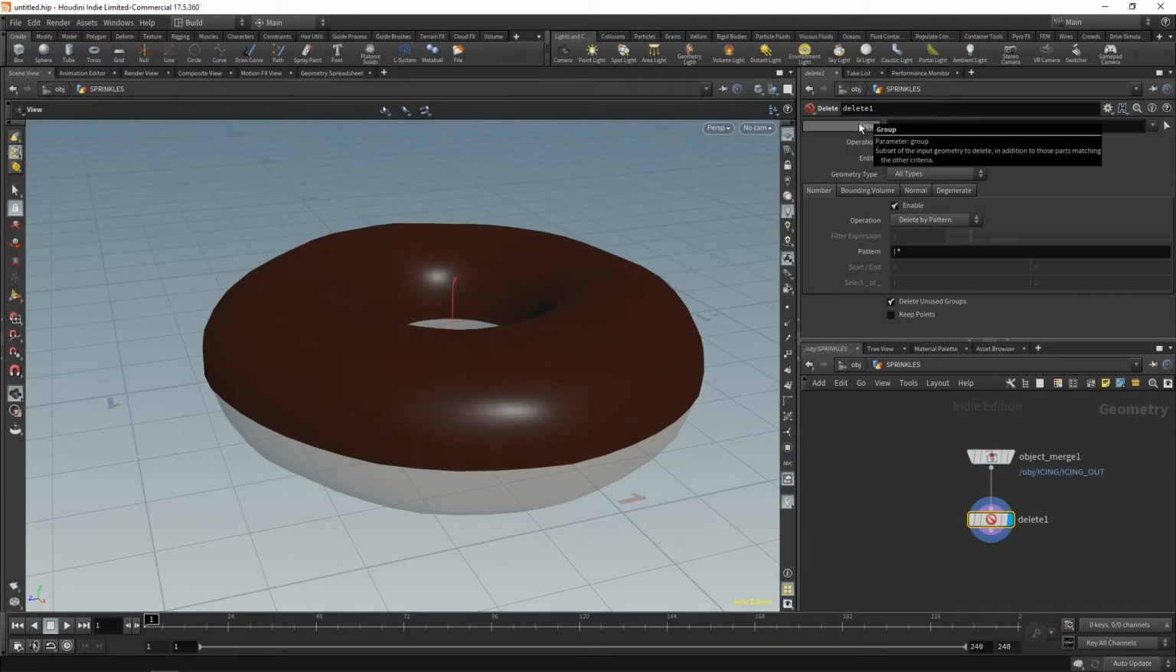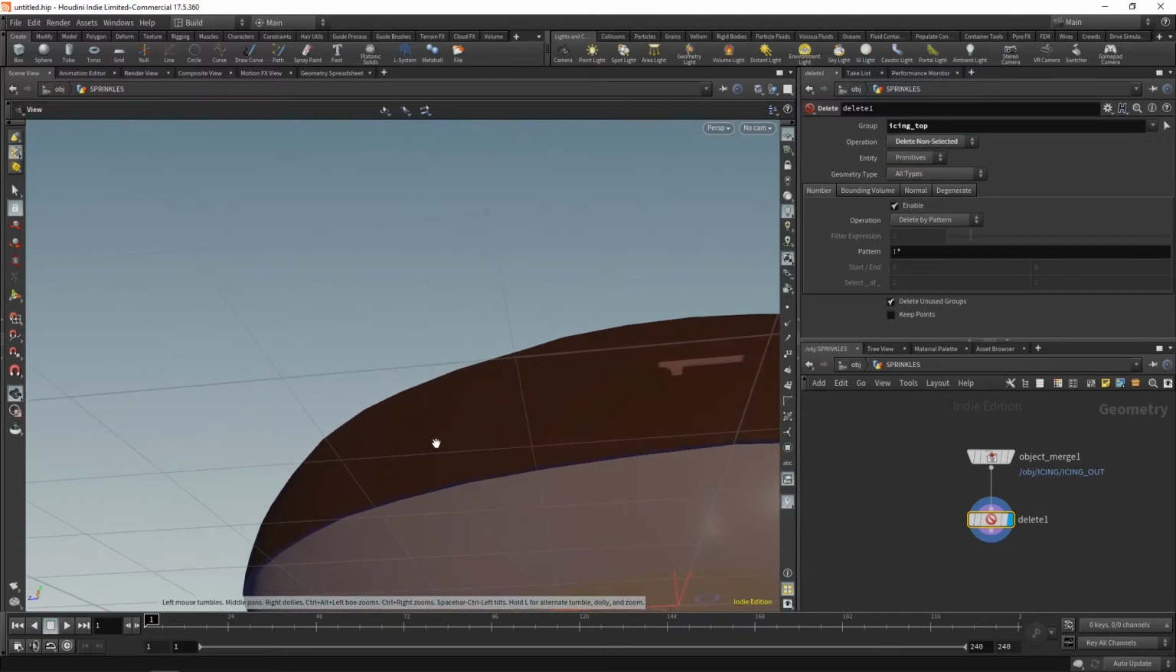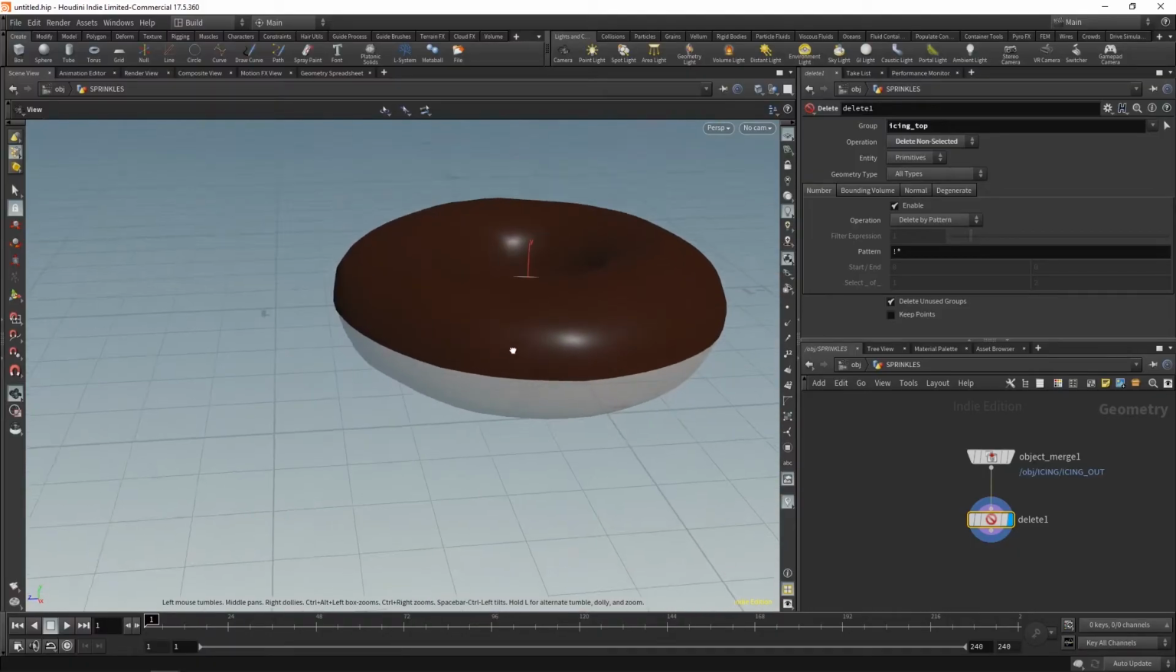We're then going to go up to the group, click on the drop down, and as you can see, we have icing top. And it's currently deleting selected. We want it to delete everything that's not in that icing top group, so delete non-selected. And now, as you can see, we only have the top group. So what can we do with that?